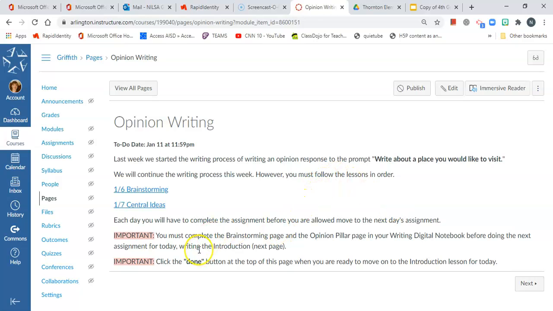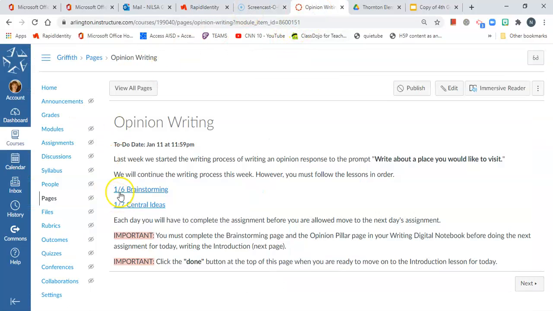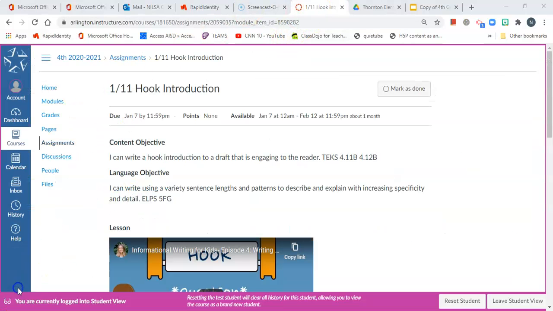But before you do that, this week, since we want you to go in order, you're going to have to click done at the top of this page. So mine looks different because I am a teacher, but you'll click done at the top. When you finish doing your brainstorming and your central ideas, which are pages 3, 4, and 5 in your notebook, then you're ready to do the introduction. You cannot do the introduction until you're done with this. So when you're done with this in Canvas, you can click done.